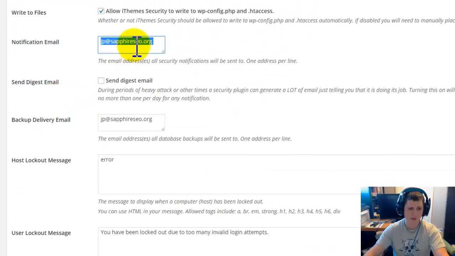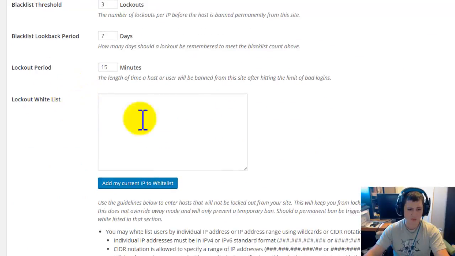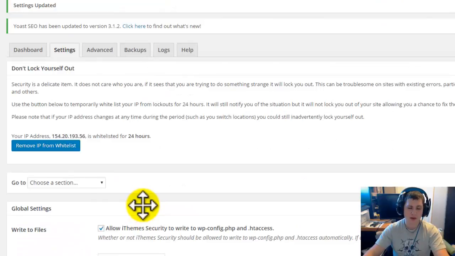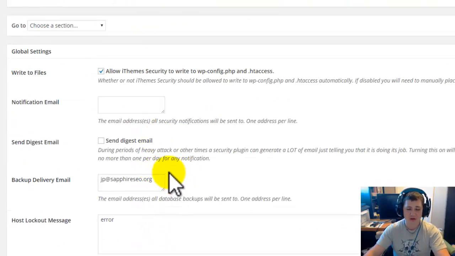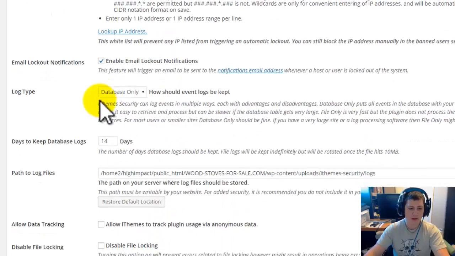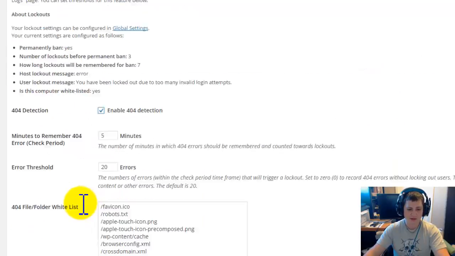And actually, I'm going to remove the notification email because I don't want to see them. And we're going to scroll down. Down we go. Oh, here we go. Lockout whitelist. So we're going to put our IP address in here, and we're going to save. And what that does is basically it'll keep the software from blocking your own computer. In case you forget your password, you're trying too many times, it would block your computer unless you put your IP address in here. Now if we scroll down a little bit more, 404 detection, I would enable this.